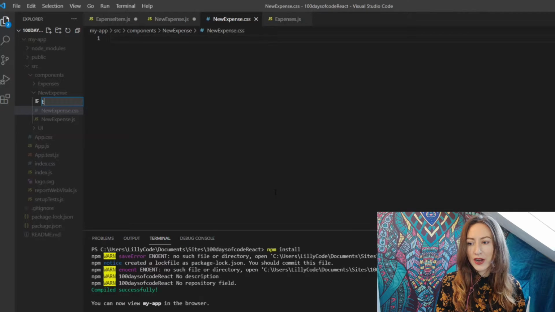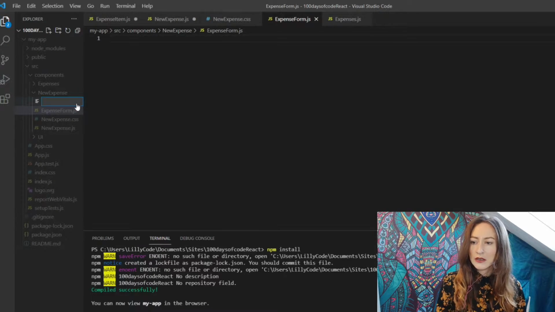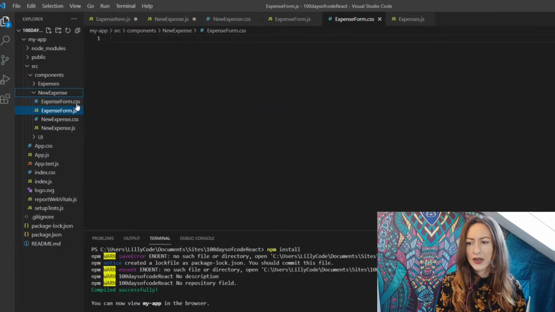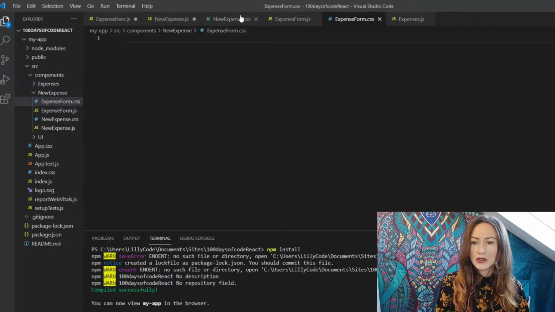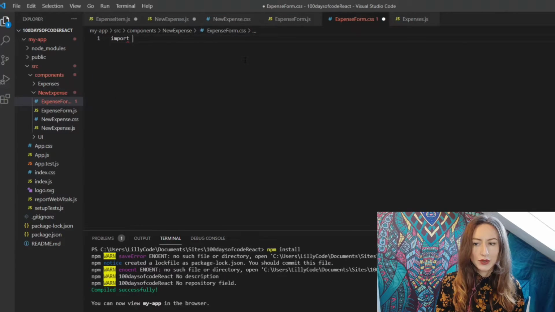We're going to also create the expense form.js and then the expense form.css. New file. So we'll do the same thing we had done. This is the naming convention as well for React, capitals. So yeah, everything capitalized. So here we're just going to do the same thing. We don't need to import React because that's now taken care of, but you could add this if you so wished.